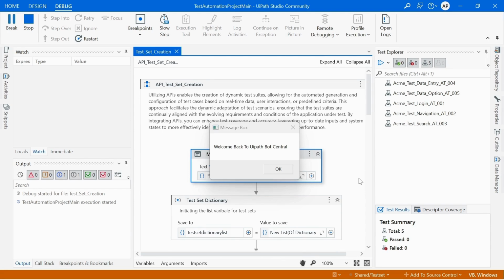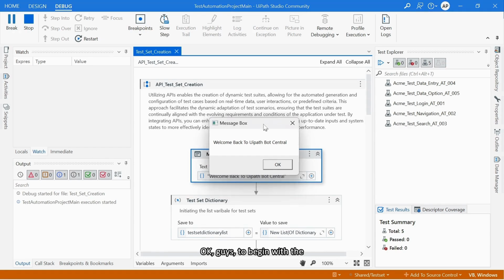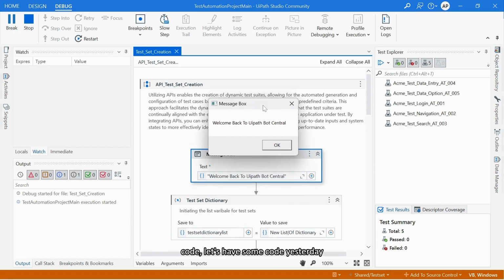Okay, guys. To begin with the code, let's have some code. Yesterday bug, today innovation, tomorrow solution. So based on these codes only, day by day we are learning something. We are contributing to the technical platform, right? So let's travel together.